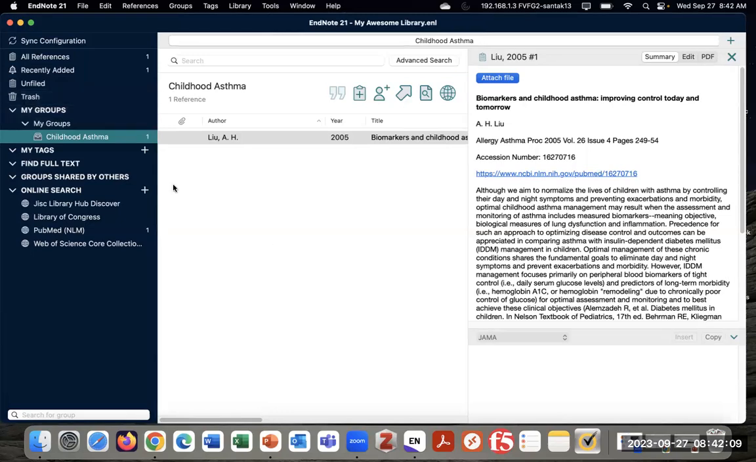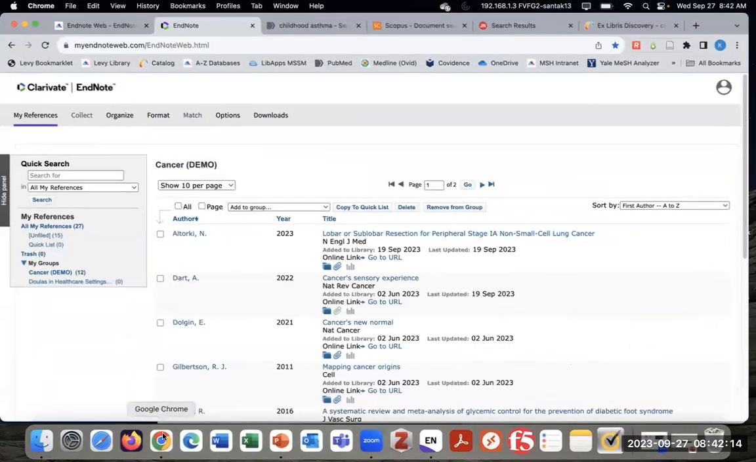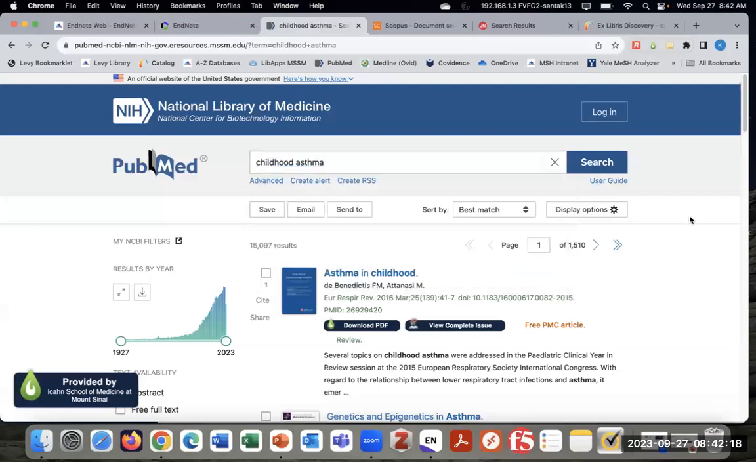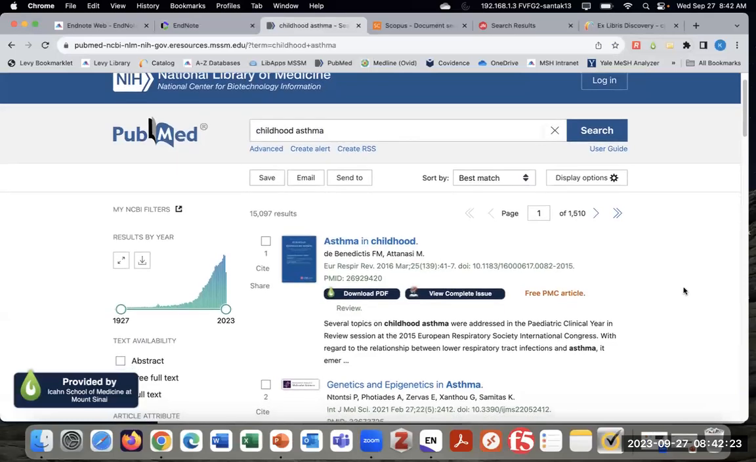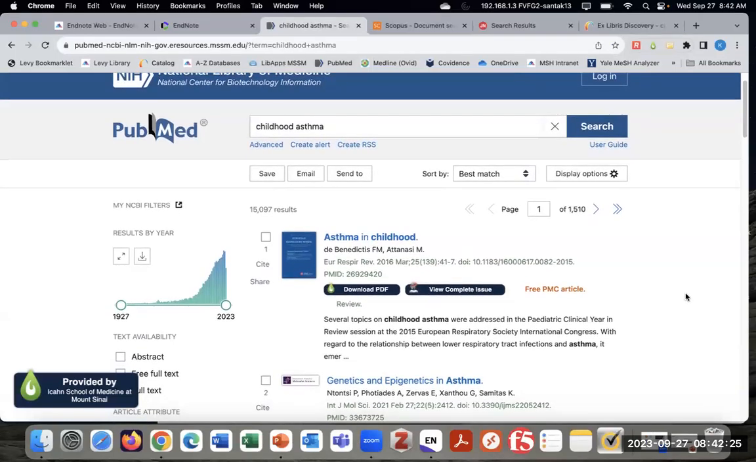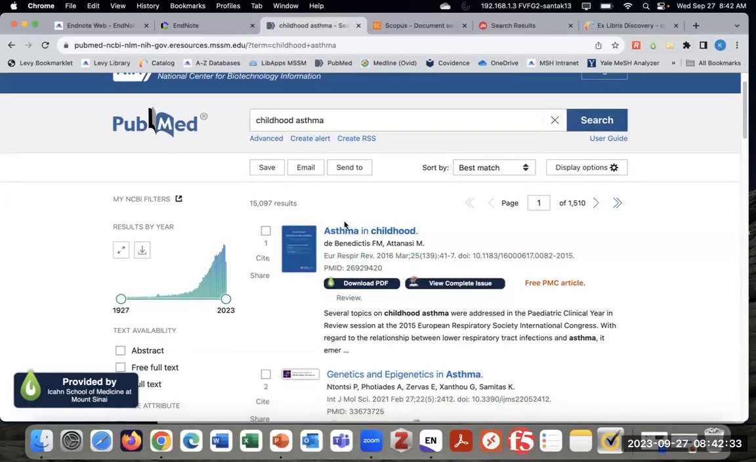Another way to add things in is actually from a database. So if I go back into my browser here and go into PubMed, I've already searched here childhood asthma, just to save a little bit of time. And what's really great is that you can import a single or several citations from a database. So I'm going to select this first article here, pretending that it's 100% relevant to my childhood asthma project.